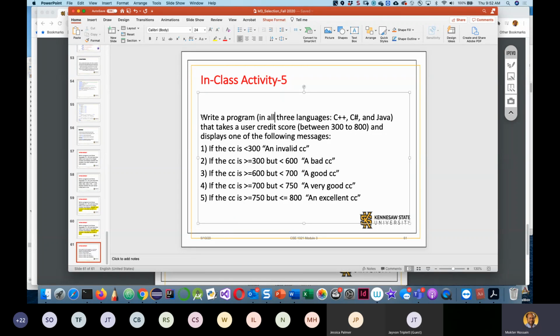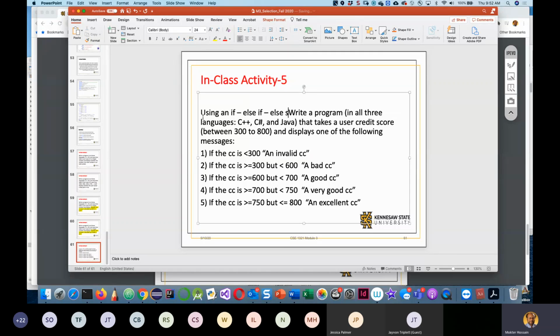There are two ways to solve this problem. Number one, using an if, else statement. Using if, else if, or else statement.